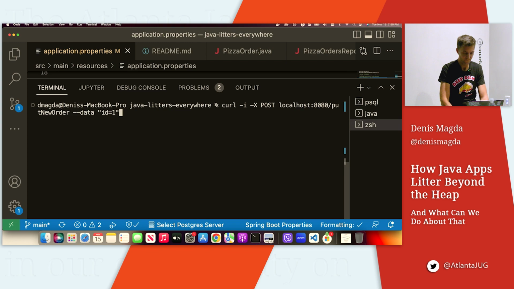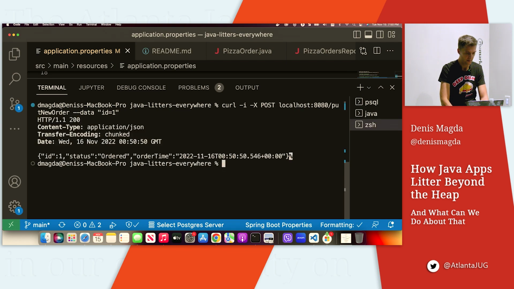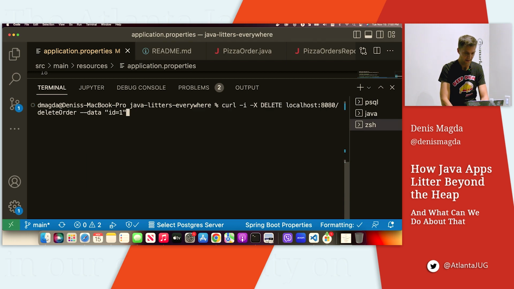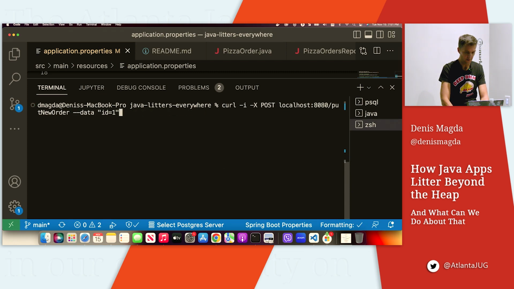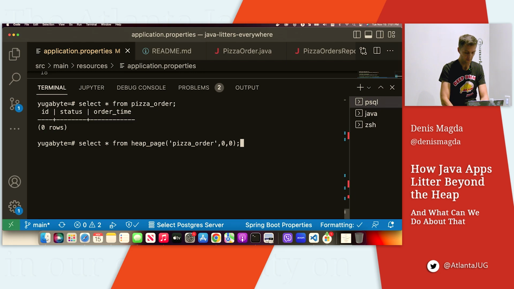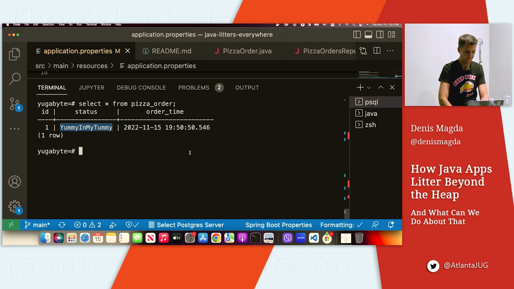So right now we will do this really quick. Let's put this order with ID 1, and let's update the status a couple of times. Let's change the status to baking. And then we can change it to yummy in my tummy. So right now, if I go to YugabyteDB, that's the latest status.